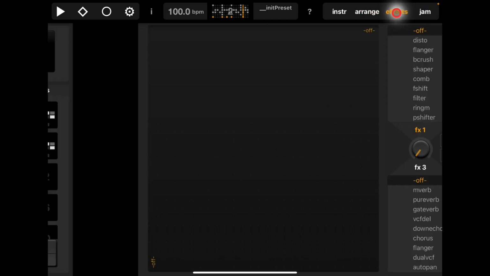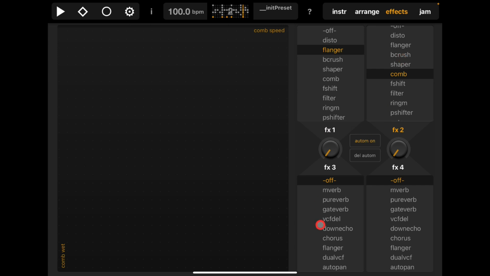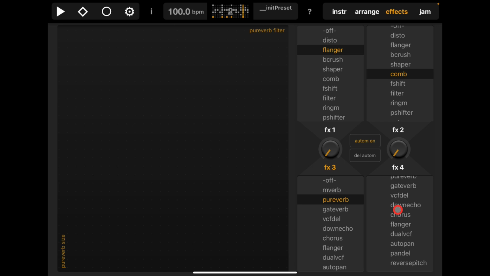So let's go to effects here, and maybe for effect number 1 we'll choose a flanger. For effect number 2 we'll choose, I don't know, let me look around, a comb filter. For effect number 3, let's choose a pure verb, and for effect number 4, let's choose this, where are we? Down echo.